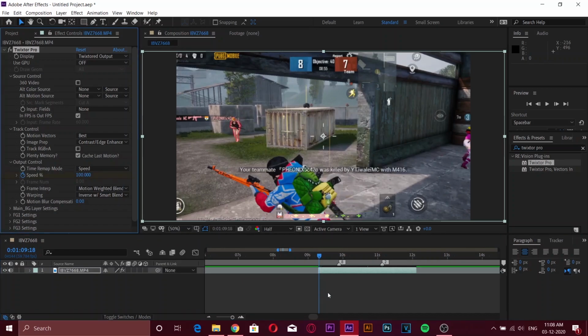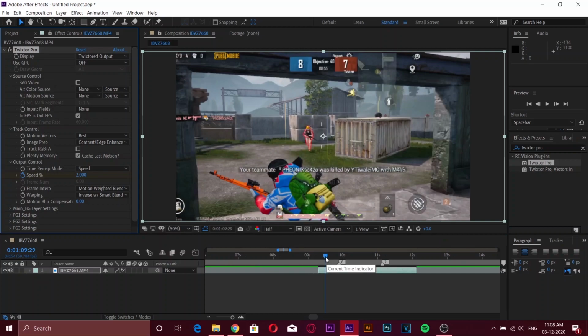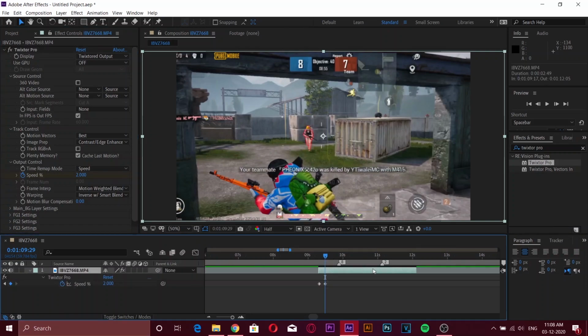Now, move 10 frames forward by pressing Ctrl plus Shift plus right arrow key. Here, change the speed to 2% or 5% and add a keyframe. Now, go to the beat.